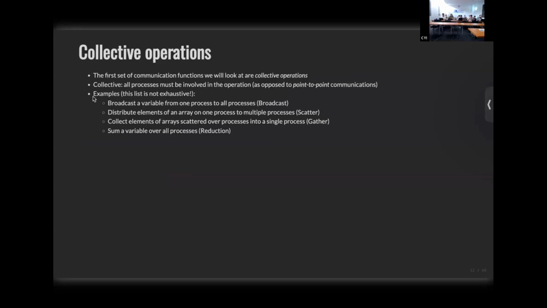Excuse me. So some examples of collective operations are the so-called broadcast, where a variable from one process is copied to all processes. A so-called scatter operation, where the array is distributed from one process to all processes. And then a so-called gather operation, where the elements, some small arrays that are sitting on all processes, are collected into a larger array on one of the participating processes.